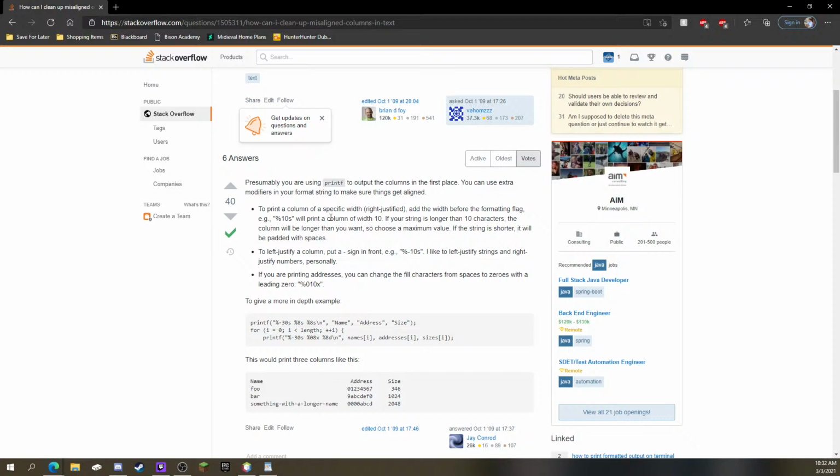Okay, so printf negative 30s, %8s, %8s new line name address size.